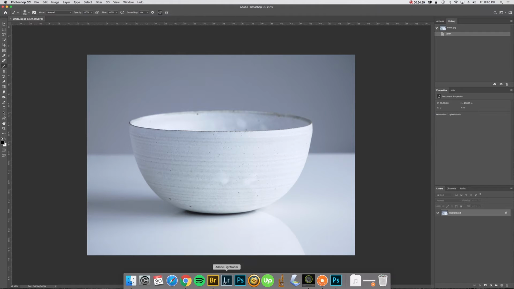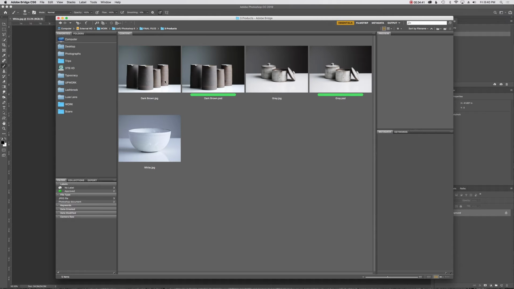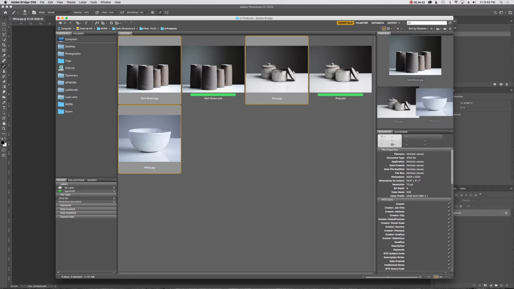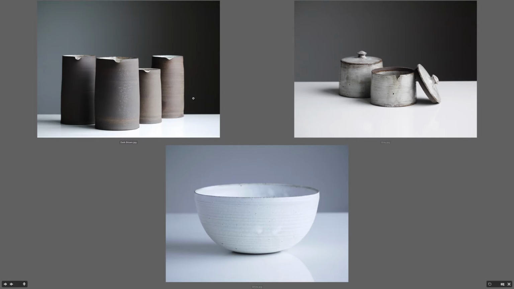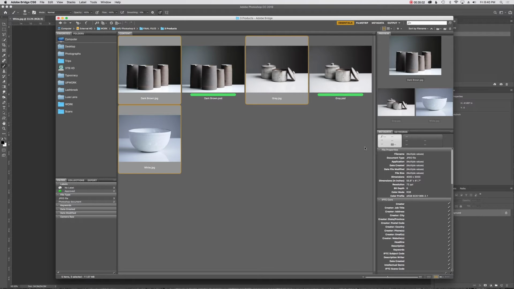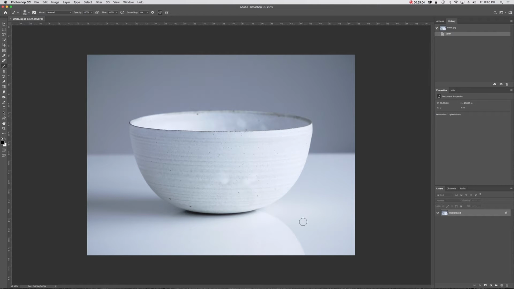And for this one, if you go back to Bridge just for a second, if I look at all of these side by side, the top two are pretty consistent, as far as tone, the way they were photographed, color. But our white bowl is really blue, the background's too light, it's really going to stand out on the page and look inconsistent and unprofessional compared to the other two. So that's kind of what we want to fix with this file.